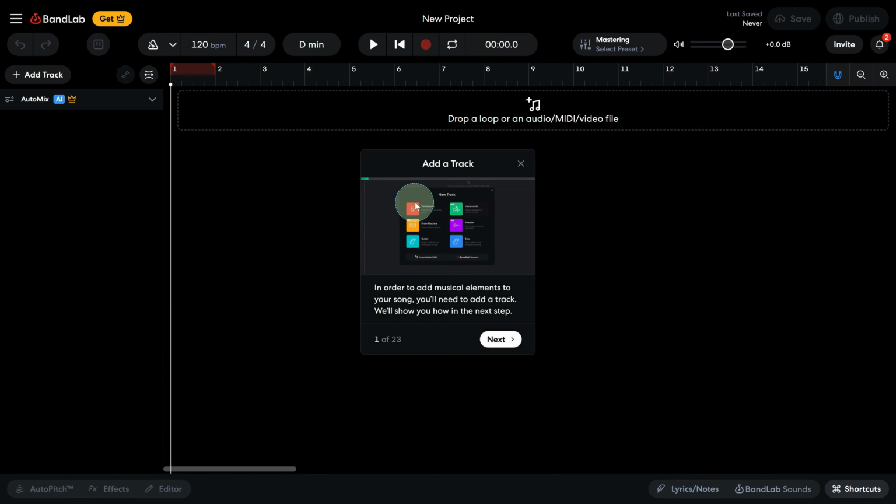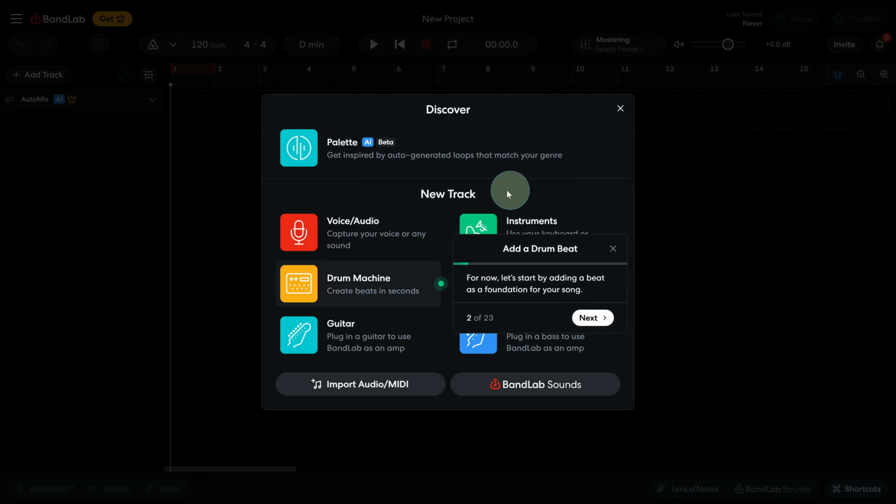Step 1 of the guide has started, and the Add a Track box has appeared on the screen. The box says, in order to add musical elements to your song, you'll need to add a track, meaning we must create a channel first to add musical elements. We say Next.